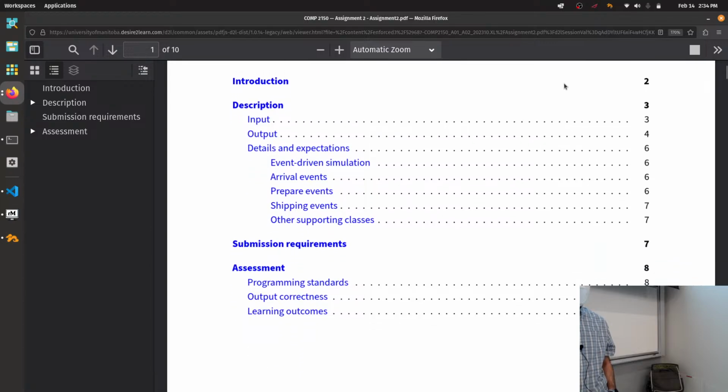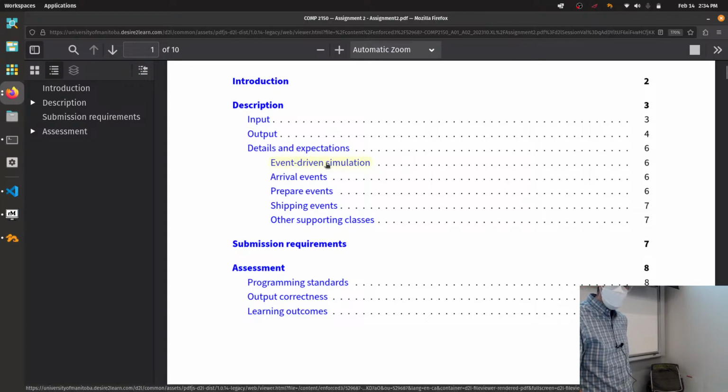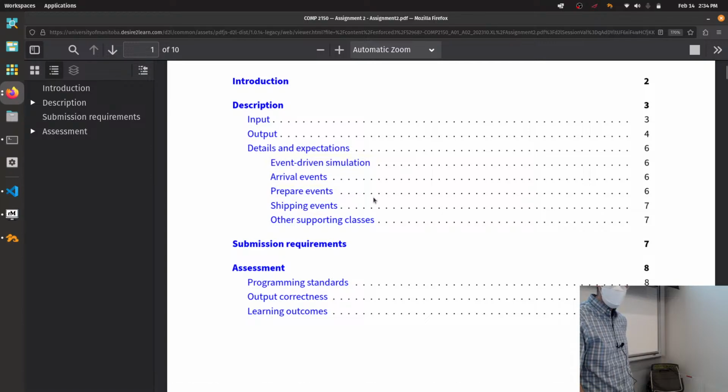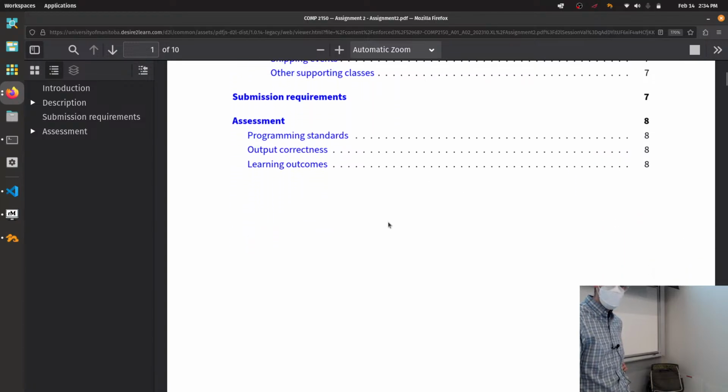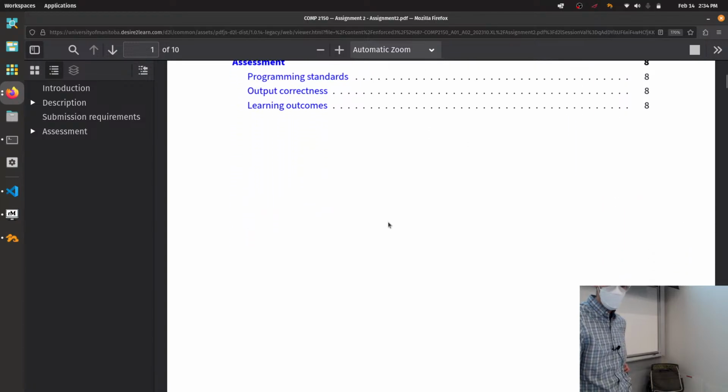Similar to assignment 1, this is going to be based on input that you're getting from a file, and we have given a description of the output that you're expected to produce. And then we've got some details and expectations about what event-driven simulations involve, the kinds of events that you're expected to have, and other kinds of supporting classes that you're going to write. Submission requirements, and then the assessment of the kinds of things that you're going to be assessed on as output.